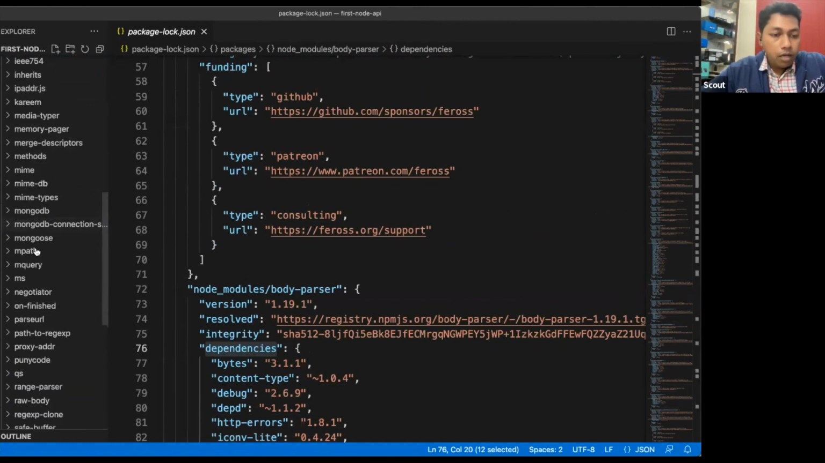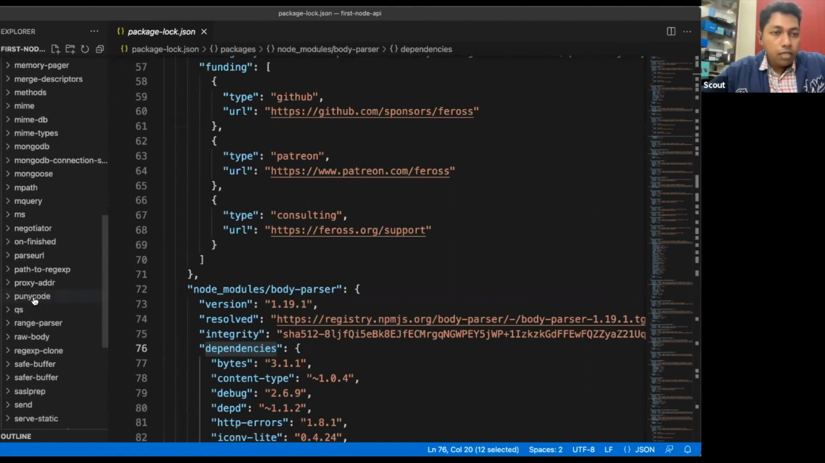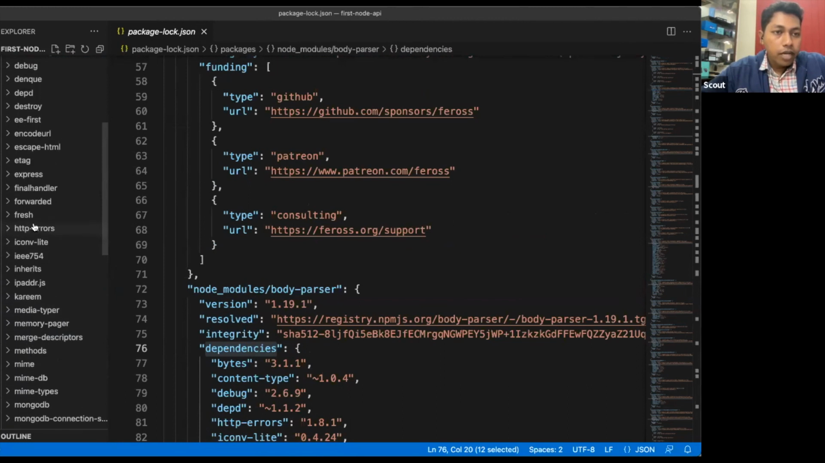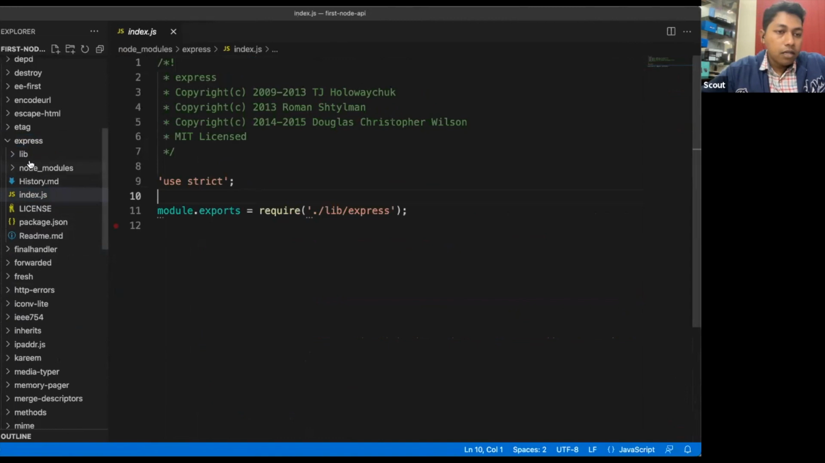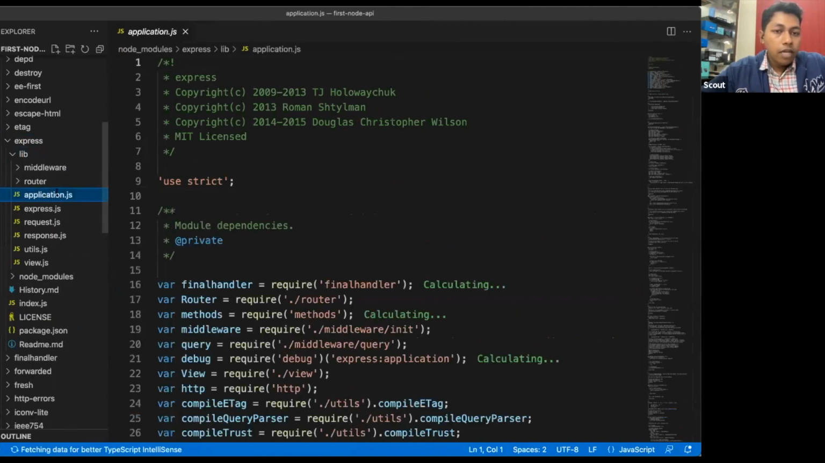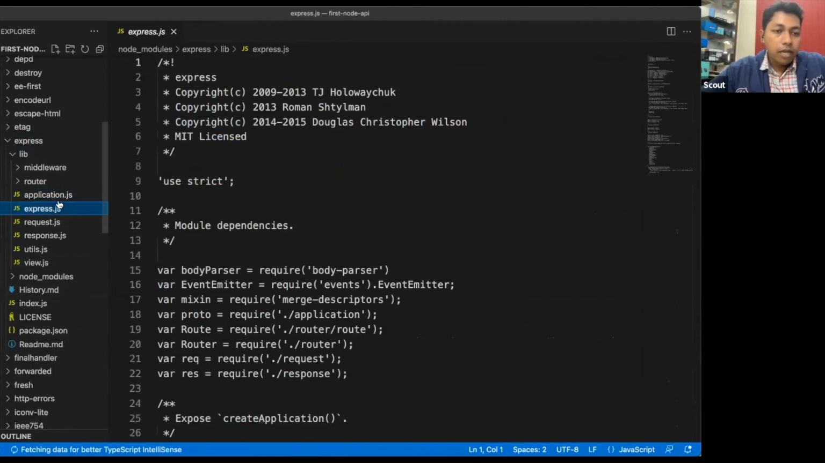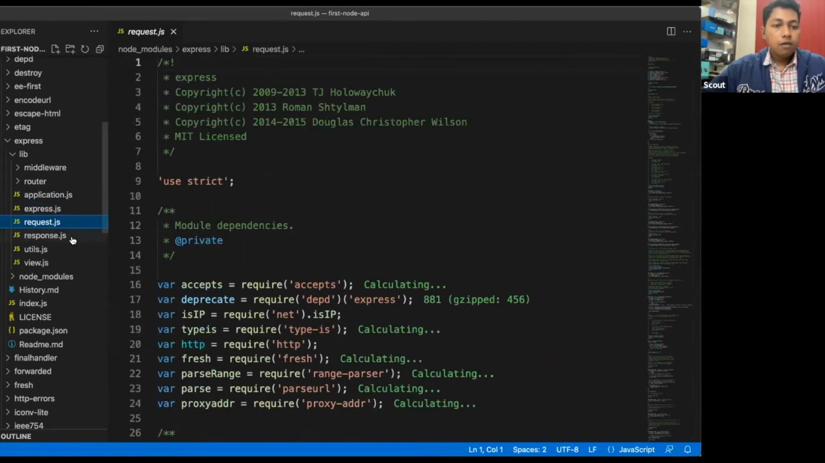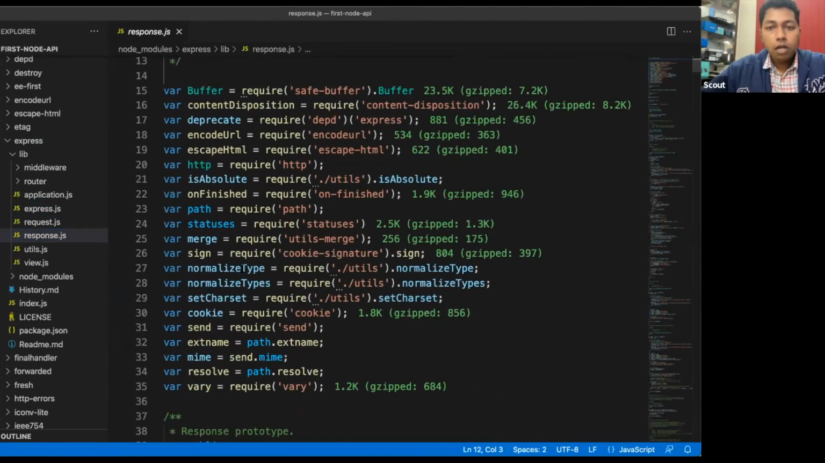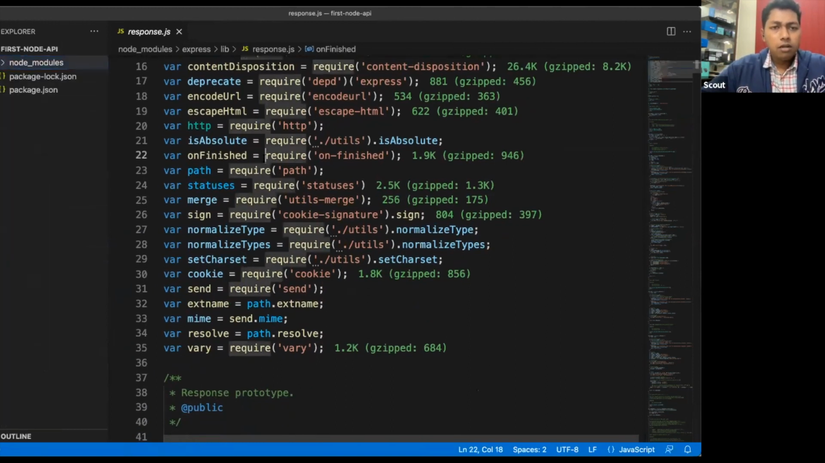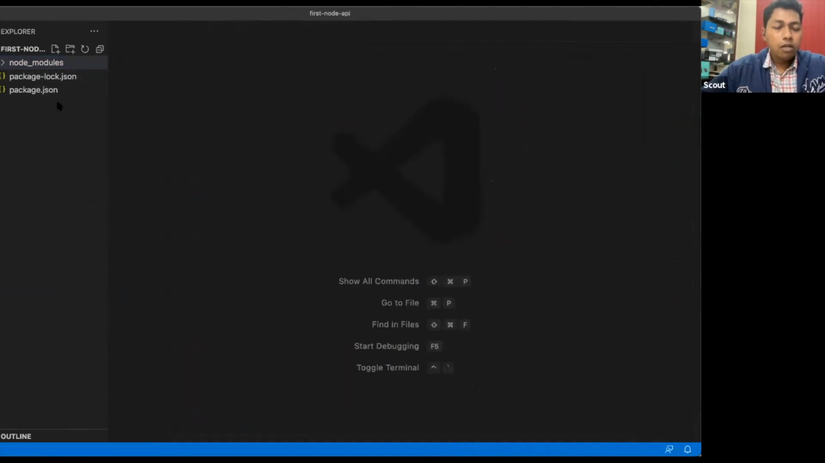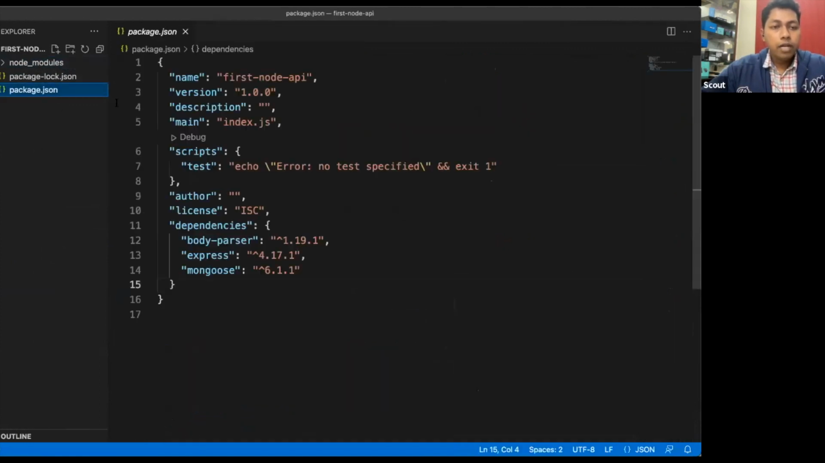If you want to explore what is inside express, you can do that. There is a folder called express, and inside it the whole source code of express is given. Inside lib you will get all their source code, such as how request and response are managed. That is not of our interest right now, because it happens by default.